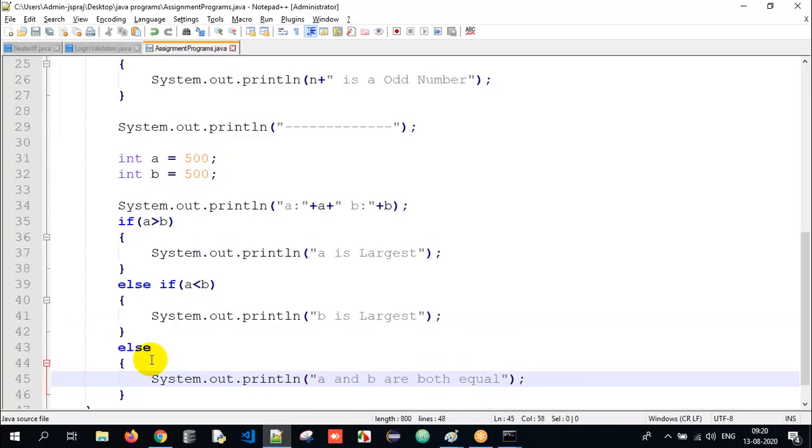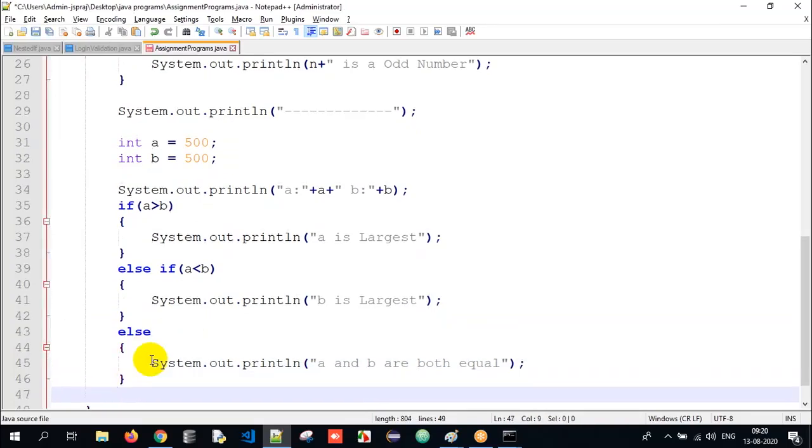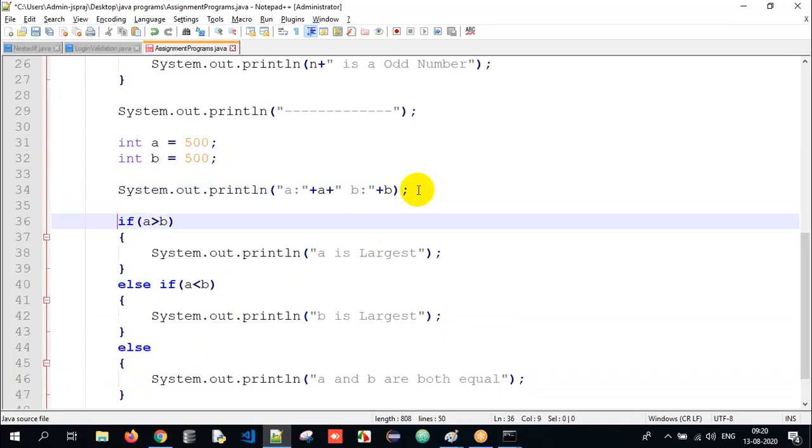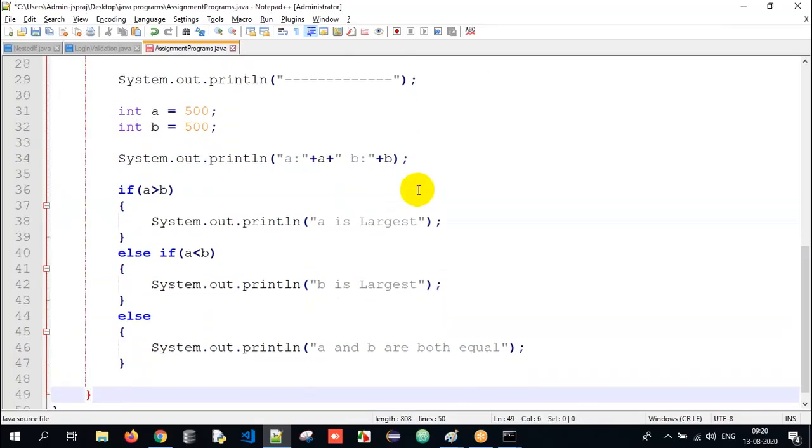Sir, what sir? Are you trying to complicate, sir? 101% no. Okay, so try to understand the program. Okay, you'll only get the clarity about it. See here, very simple.